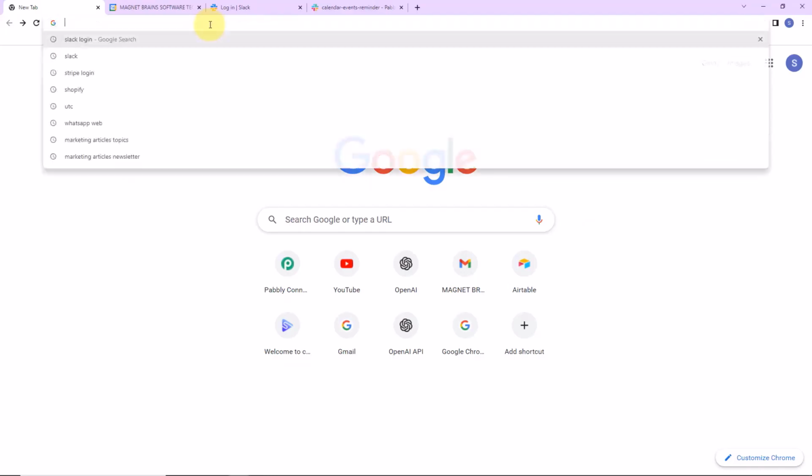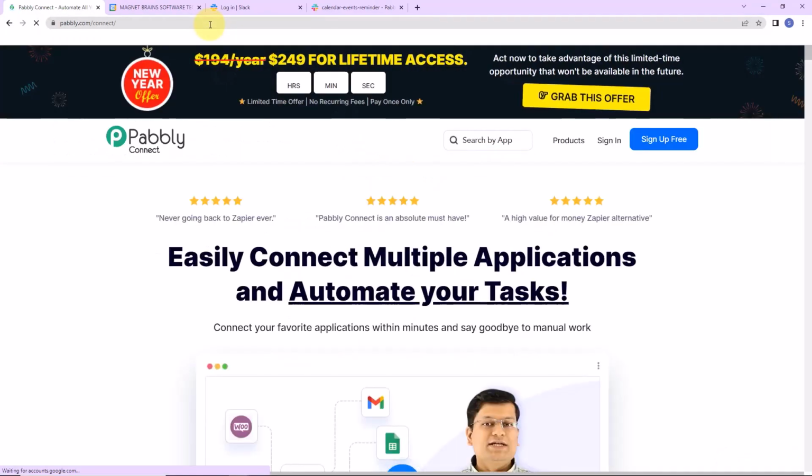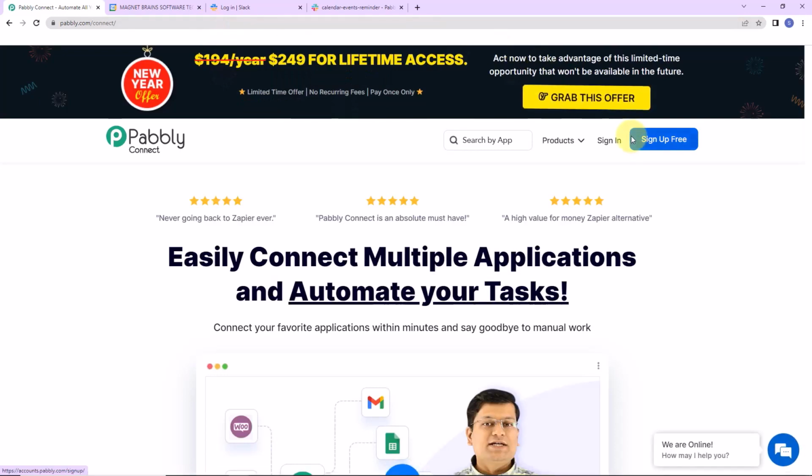To begin with the process, we are first going to type the URL pabbly.com/connect, and as we do that, here we have reached the landing page of this software. On the right hand side, we can see two options: sign in and sign up for free. So if we are an existing user, simply click on sign in. If you are a new user, click on this tab sign up. It won't take more than 2 minutes, and also at the time of account creation, you will get 100 free tasks. So now I'm going to click on sign in as I'm an existing user here.